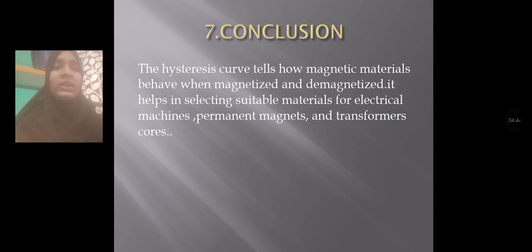Conclusion. The hysteresis curve tells how magnetic materials behave when magnetized and demagnetized. It helps in selecting suitable materials for electrical machines, permanent magnets, and transformer cores, relays, motors, etc.